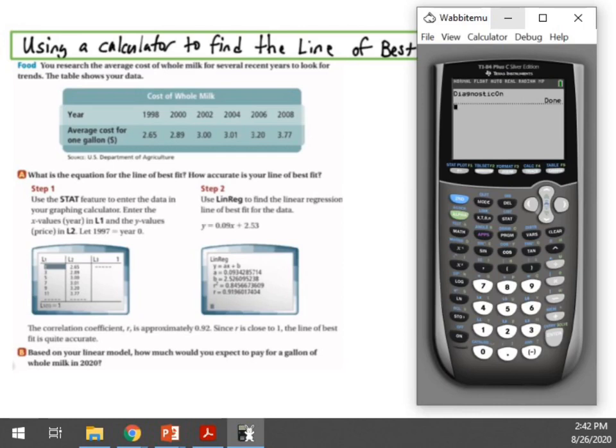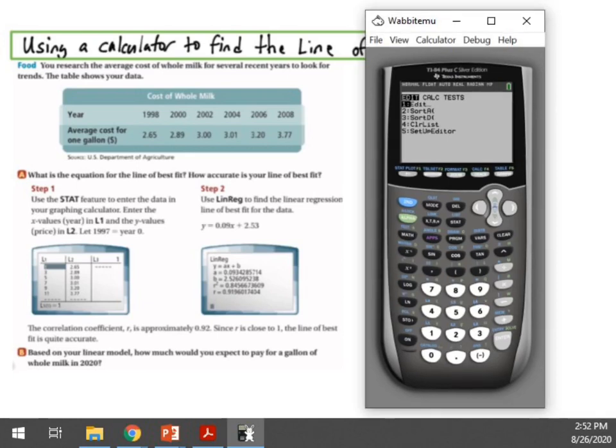So the first thing we want to click is the stat button. So we click stat. We're going to go to edit. In the L1 column, we're going to put the years. For this, I'm going to just use 1998 as the first year, so I'm going to put a 1 there. And then for 2000, that's the third year because we skipped 99, so we'll put 3.